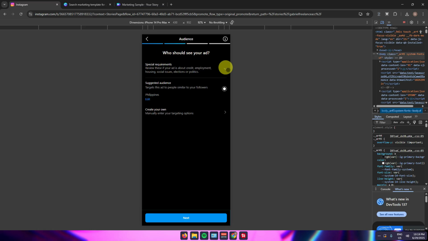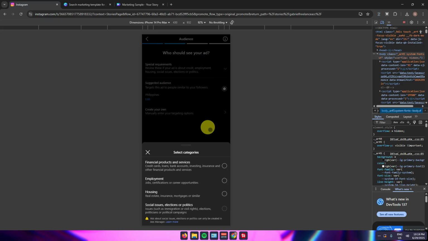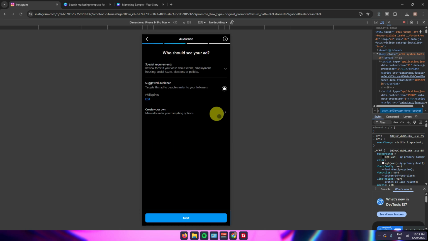So just in here, you can select your target requirements right here. So you can allow this to be sent to financial products and services, employment, housing, social issues, elections, and etc. So feel free to customize this section out. You can also create your own targeting options right here as well. So feel free to customize this section.